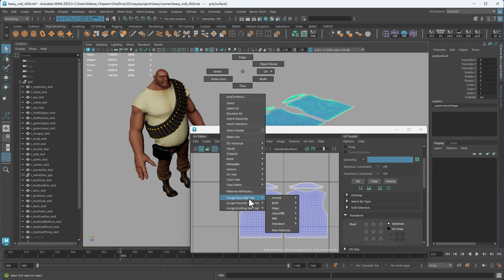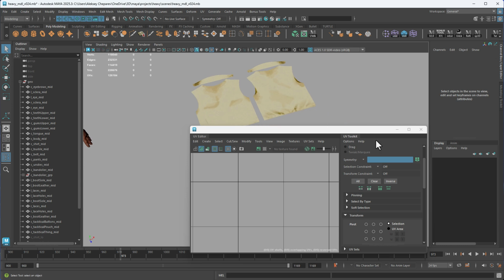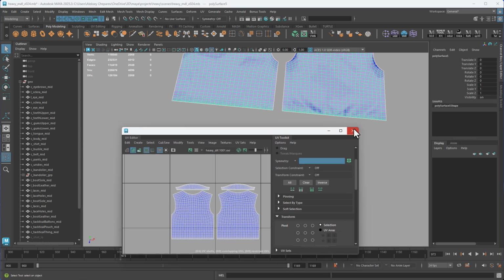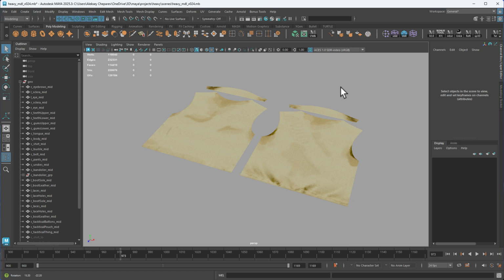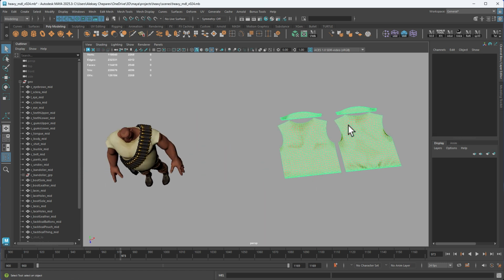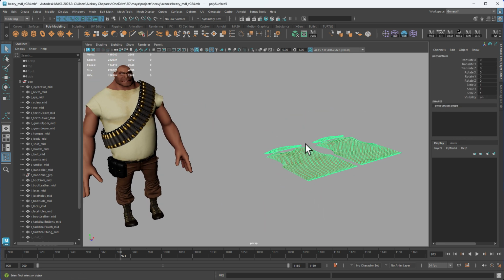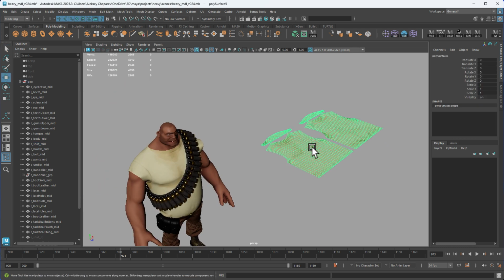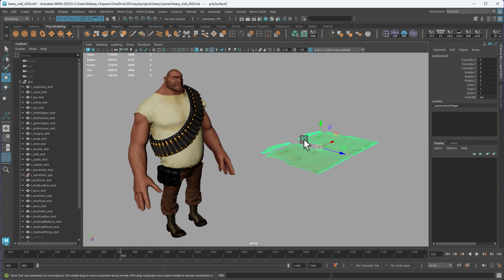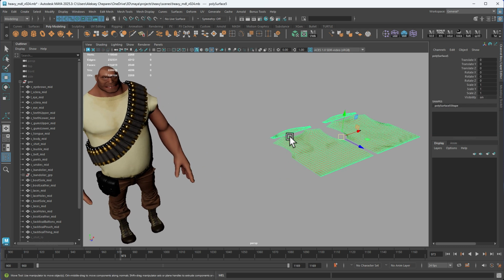Now if we assign the same texture, so I already have a shirt texture here, you can see this texture now fits perfectly onto this retopologized plane. But how does this help us, right? Like, we still have this shirt here and then this shirt just plain over there. Well, now we're going to use another thing, and that is called transfer attributes.